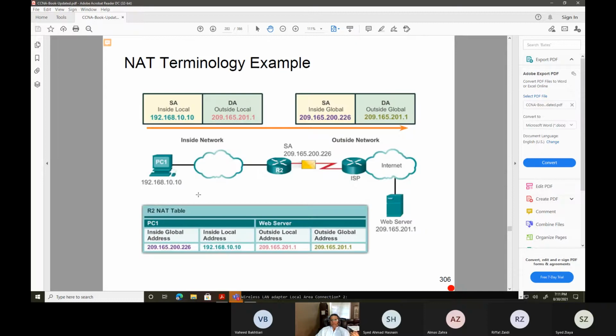So let's just look at this logic, and just remember it. You can go into detail later on, but just remember this. Inside local SA, look, this is source and destination address, right? That's what SA and DA mean. Inside local means my inside local private IP address. My outside local is basically what I'm trying to go to. Inside global is what my inside local private IP address has been converted to.